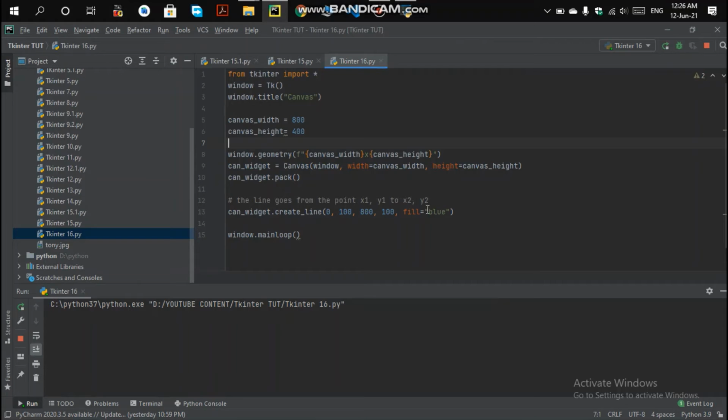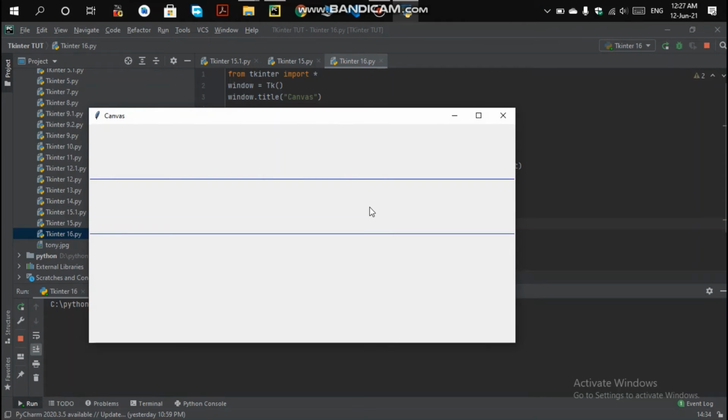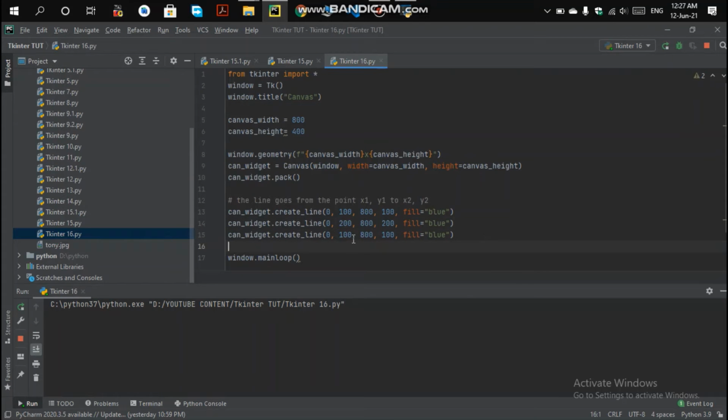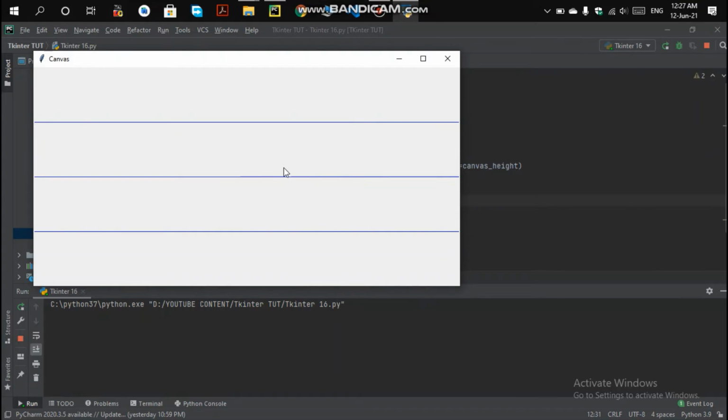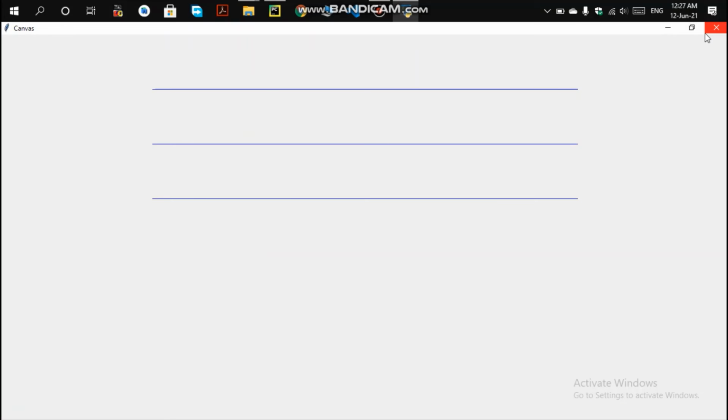You can create multiple lines here also. So I want to create another line, Control D, and changing the value to 200, and this value to 200 also. I am going to run this. Let me comment it and I will be creating it again. You get the same line below the above line. If you change its value to 300 and this value to 300 also, you will see there is another line below your second line. That's how it looks.